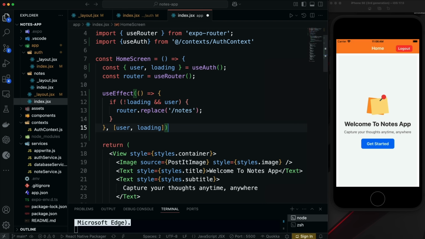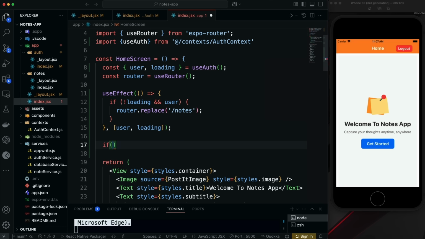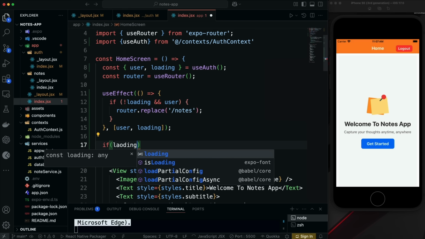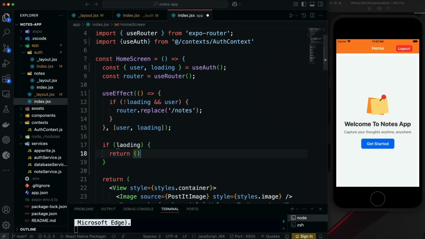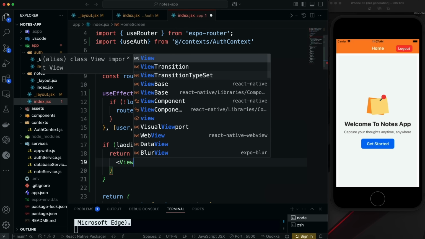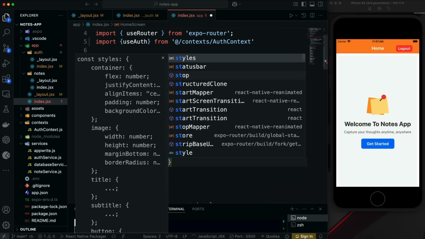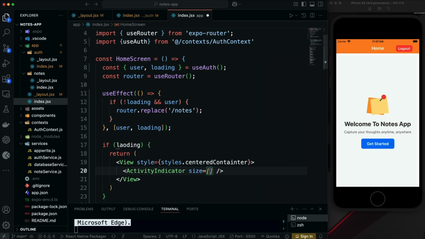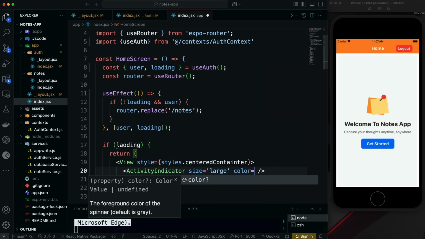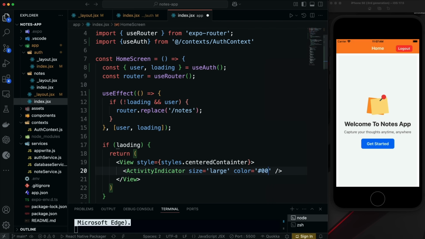All right, and then let's go right under the useEffect and show the ActivityIndicator if it's loading. So if loading, then we're going to return a view, and then add style, styles dot, and we're going to call this centeredContainer. And this is where we're going to put our ActivityIndicator. I'm going to give it a size of large. And let's give it a color of hexadecimal 007BFF.